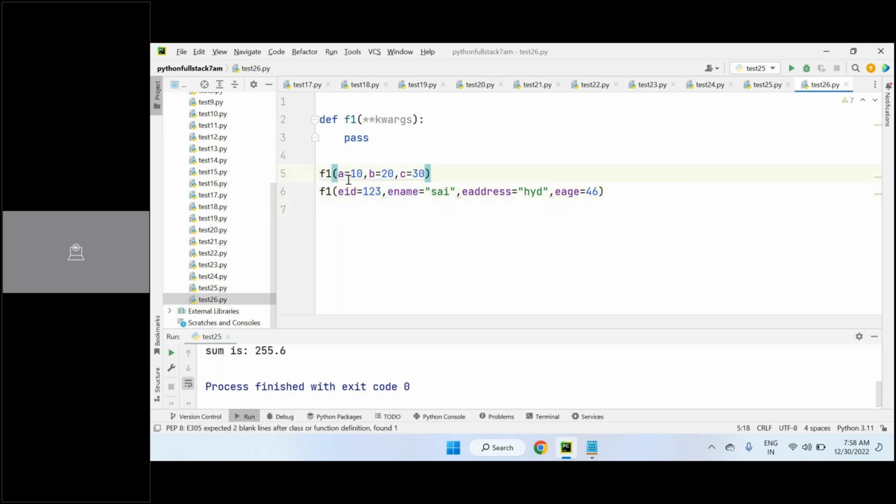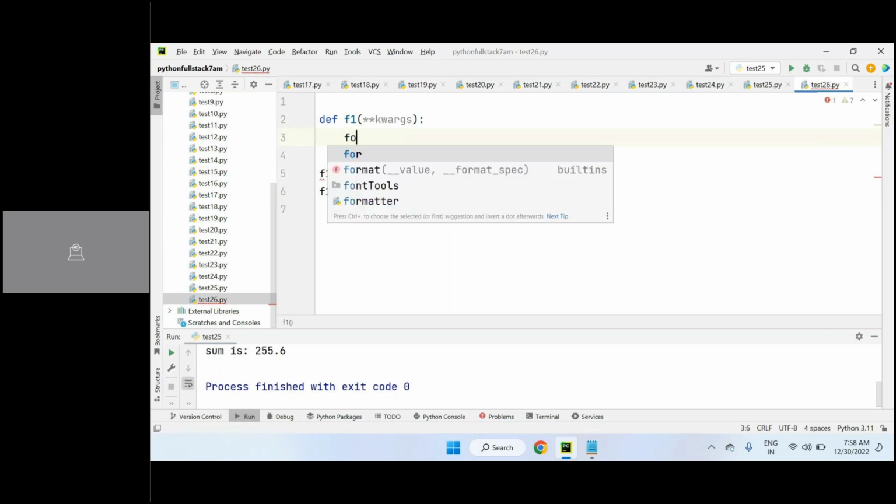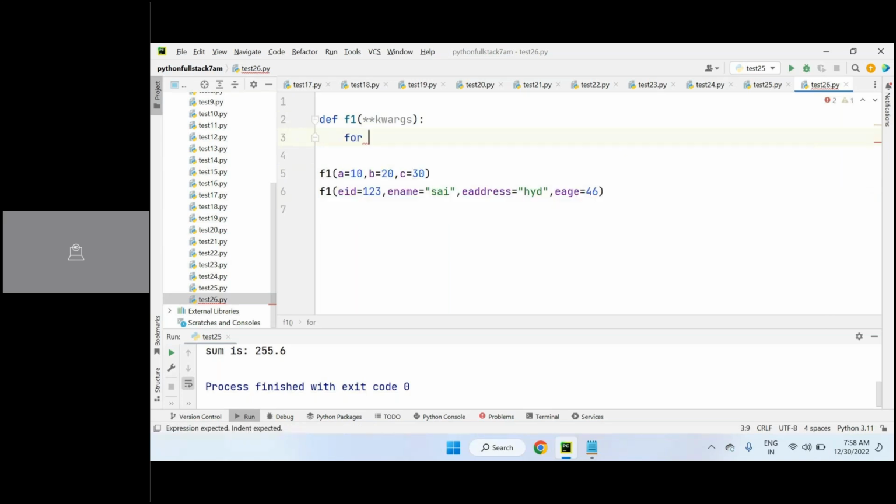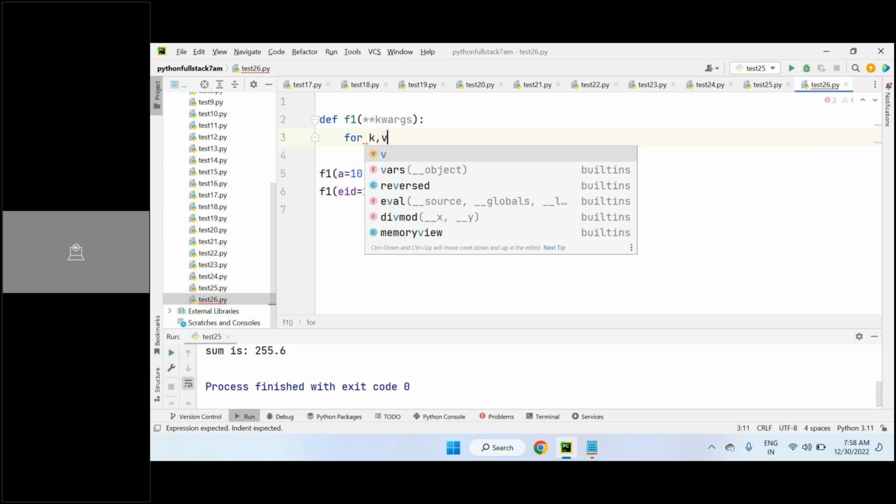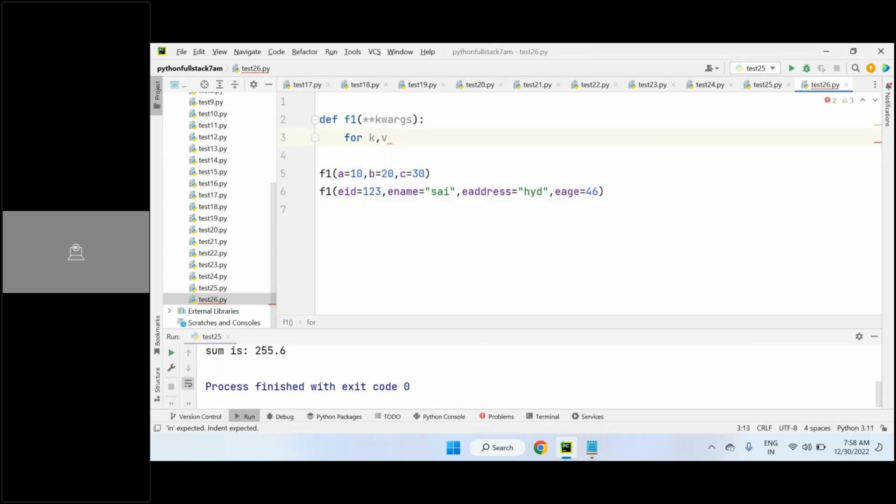When we call this, automatically it will store in what collection? Dictionary collection. In a dictionary collection, we have to iterate one by one. How to print? For k, v we can take, because k is for key and v is for values I am taking. These are loop variable names, you can just take i, j also.